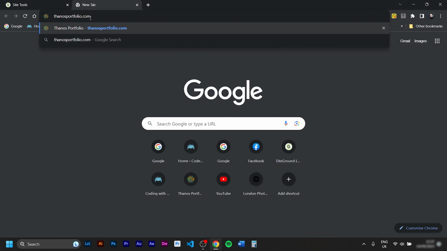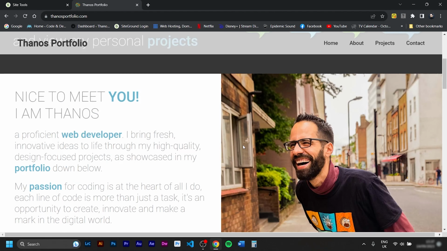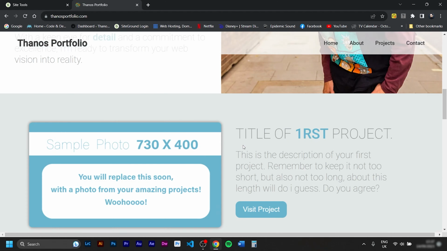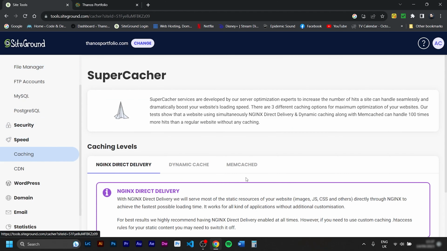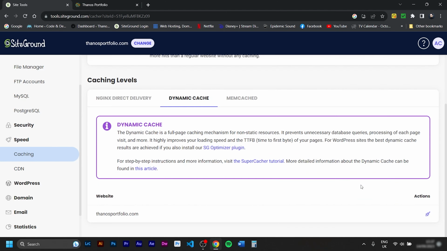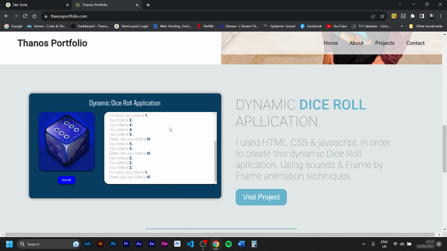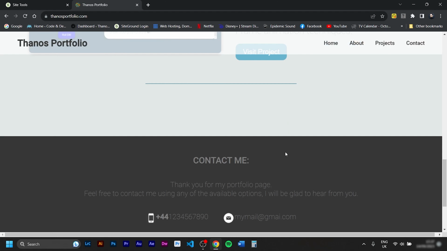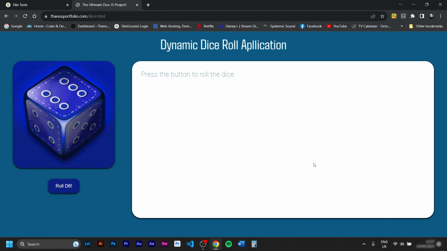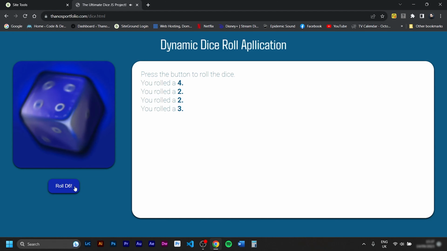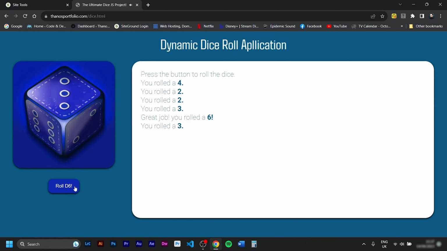So now we can just visit our site. If you still see the old one, you can go on speed and caching, dynamic cache and flush cache. Refresh. Boom. We have a new portfolio item here, and by visit we can just use the new application. So everything is online. You can send it to your friends and get some feedback.